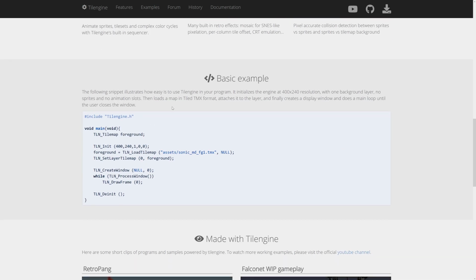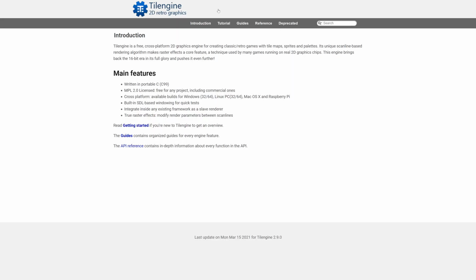It's creating a tile map in the foreground. It creates a window of 400 by 240. It automatically does the device scaling for you, loads the tile map into the foreground, sets up a layer, creates a window, and then draws it forever until you close your window. And that's pretty much as simple as it gets. If you want, the documentation is actually quite good and complete.